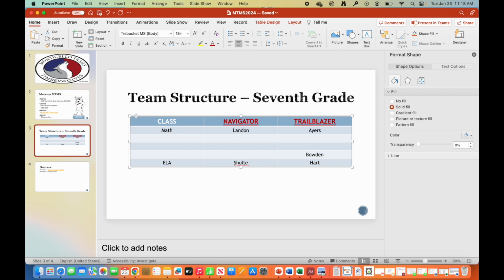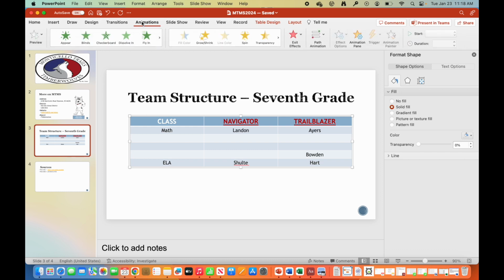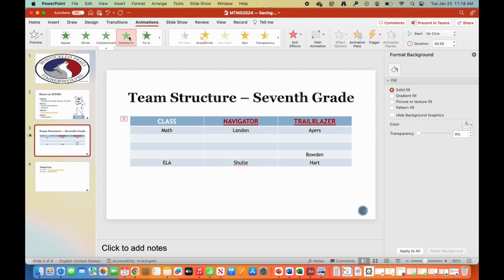We're gonna have this table kind of fly in here. So while I'm talking about how Monticello Trails kind of has a team structure, I'm not gonna have this table on the screen, and then I wanna click and say, this is an example of 7th grade. So to add that, I'm gonna select my table, and I do that by hovering my mouse somewhere on that outside area and clicking it, and hit animations. And I'm just gonna tell it to dissolve in.